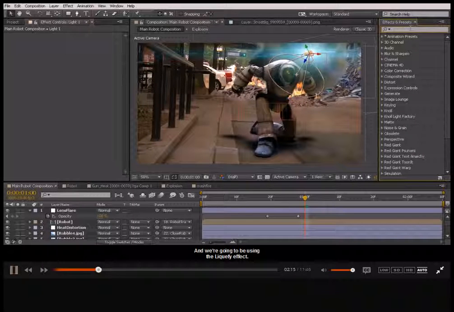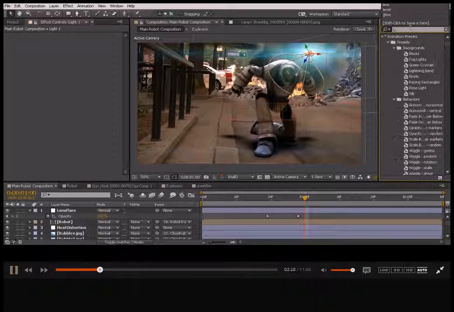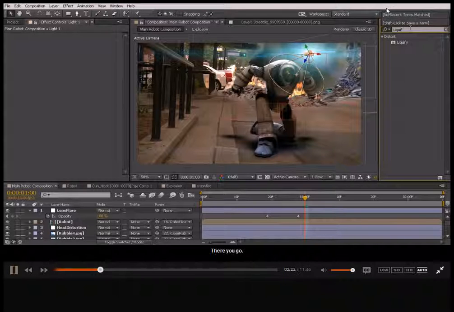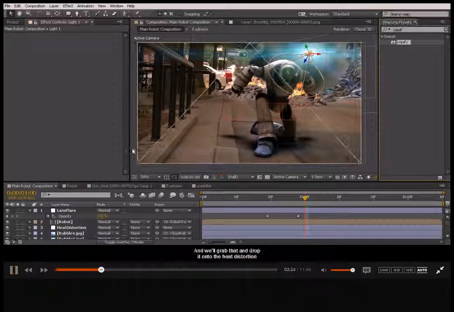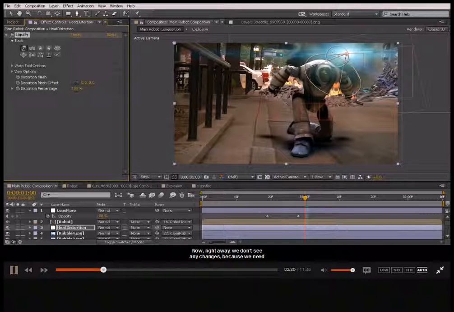And we're going to be using the Liquify effect. So go ahead and type that in. There you go. And we'll grab that and drop it onto the heat distortion adjustment layer. Now, right away, we don't see any changes because we need to affect this with our distortion. So there's a couple of things that we need to set up first.